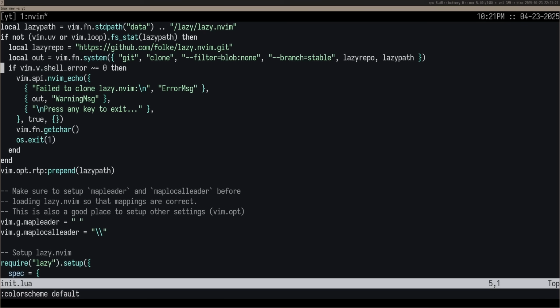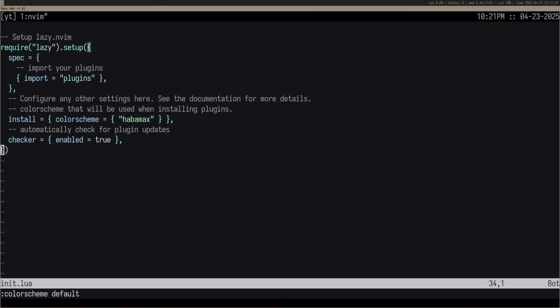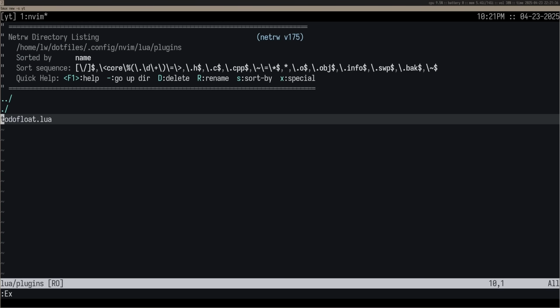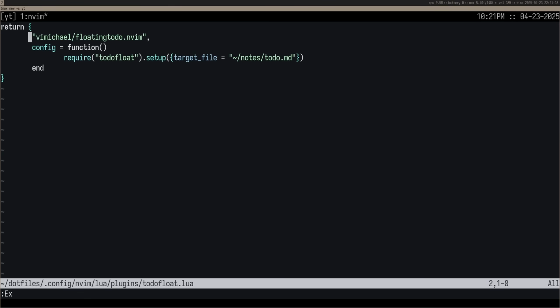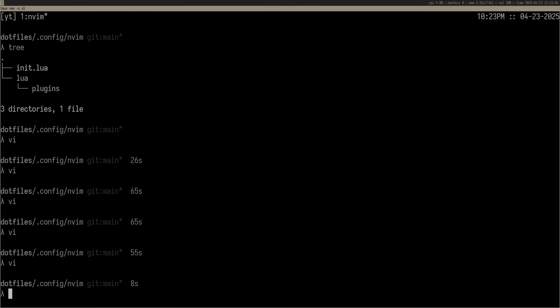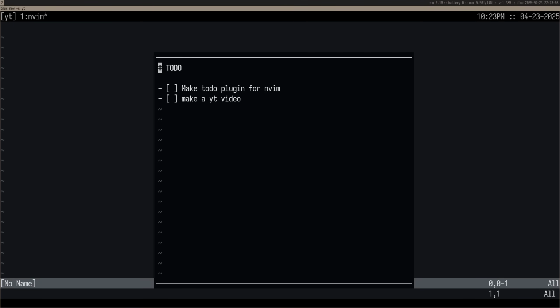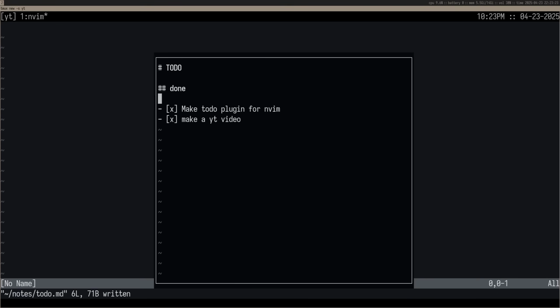Interesting. Now what we can do is add an extra thing inside of our configuration so that we're able to add that little keymap again. So in todo-float.lua, inside of this config, I'll just say vim.keymap.set. Let's go into here and do space td, and look at that, we now have our cool thing here. So I can then say that yes, I did make a todo plugin and I did make a YouTube video. So great, I guess this is my done pile.